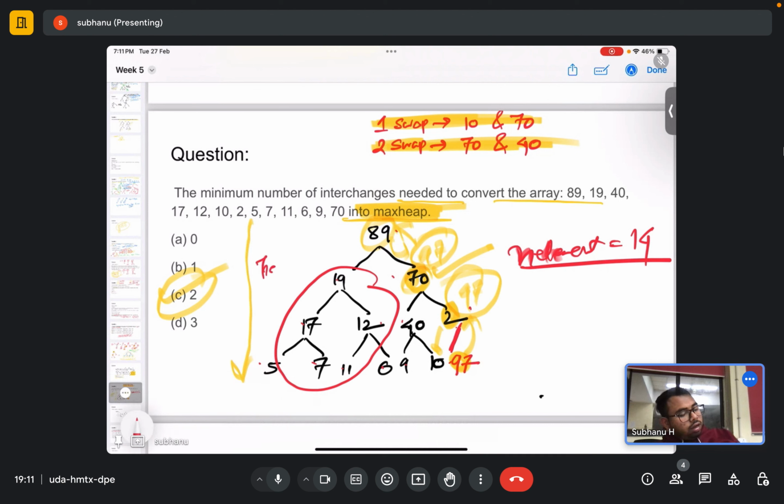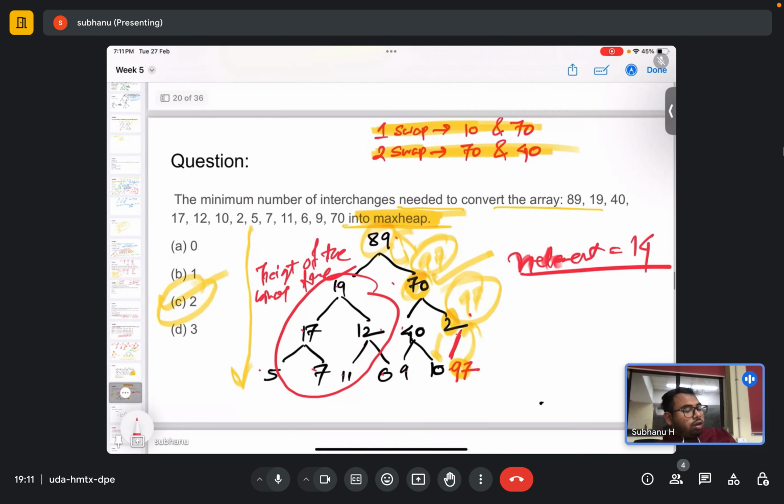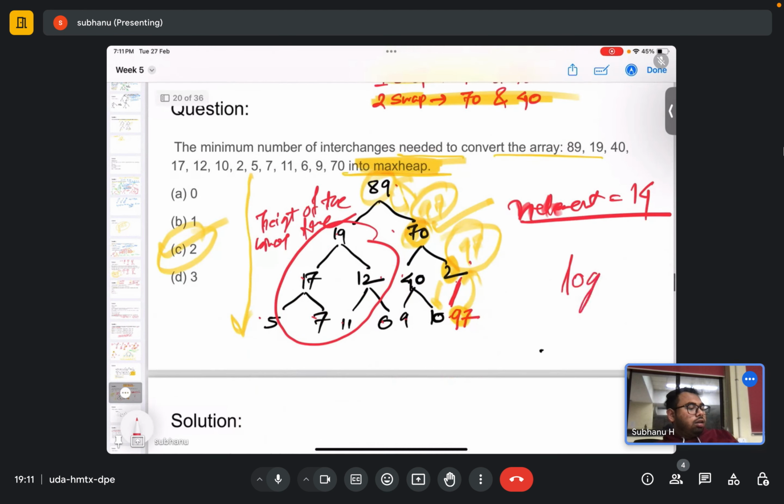So you will check up to the height of the binary tree. What is the height of the binary tree? The height of a binary tree is basically log n. So this is the worst case. 97 is the worst number.